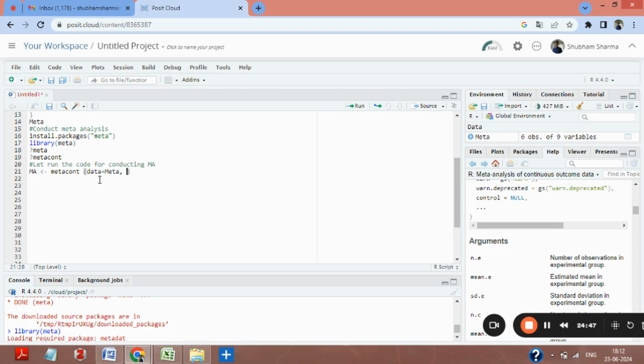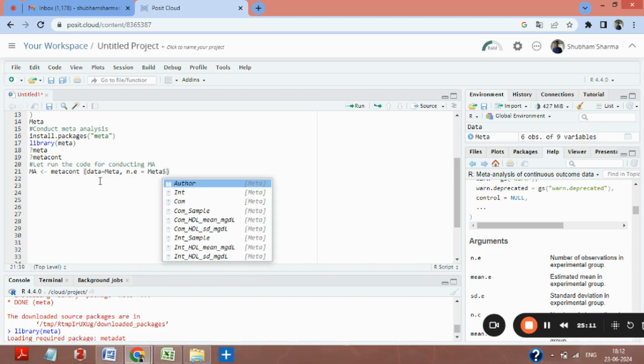Now to run a meta-analysis, a few things are very common. First, you need a data set. Second, you need the n, that is the sample size. Then you need a mean, then you need the standard deviation for intervention and comparator. So I'm just going to write that. That is, n means the sample size for the experimental arm. So it will be meta dollar, which is a simpler way to get the details from here.